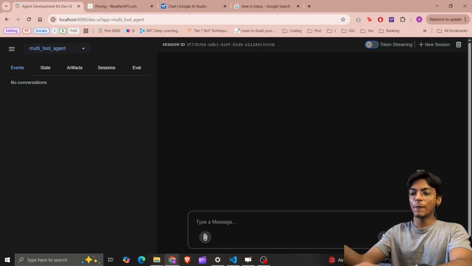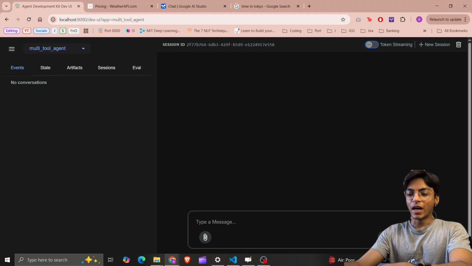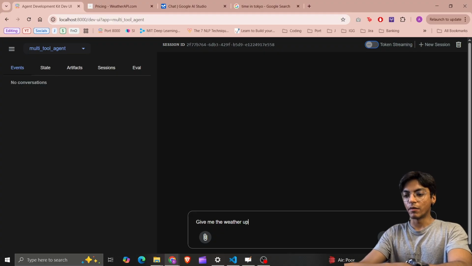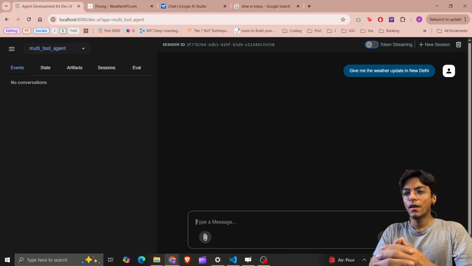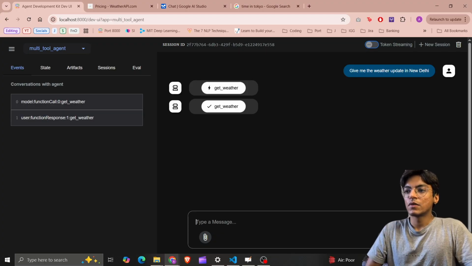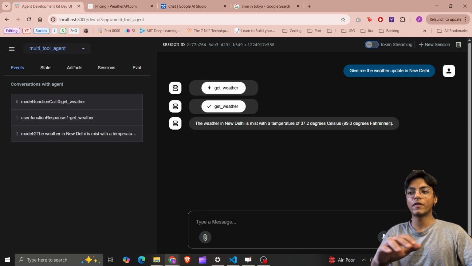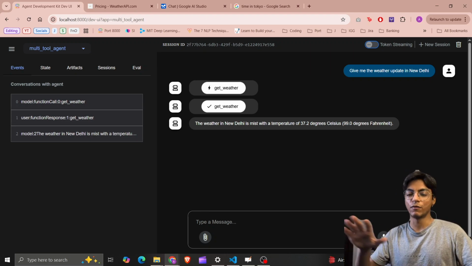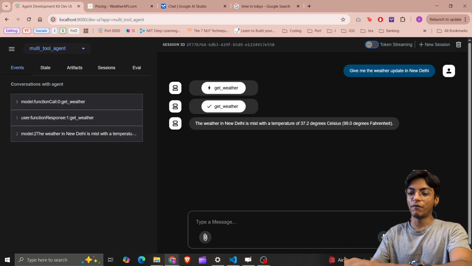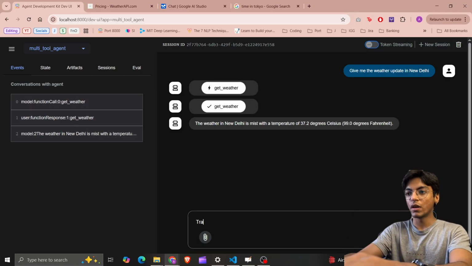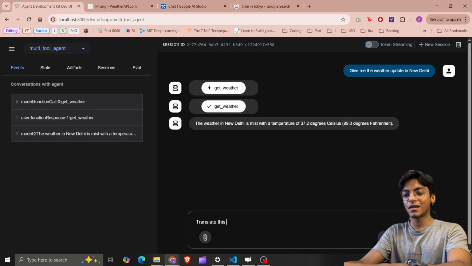So a simple query that we had previously was, give me the weather update in New Delhi. So it calls my get weather function, gets the response. The response will be displayed over here. The weather in Delhi is misty with the temperature of whatever it is. Now we faced failure before, so this is the moment of truth. Translate this to Hindi.